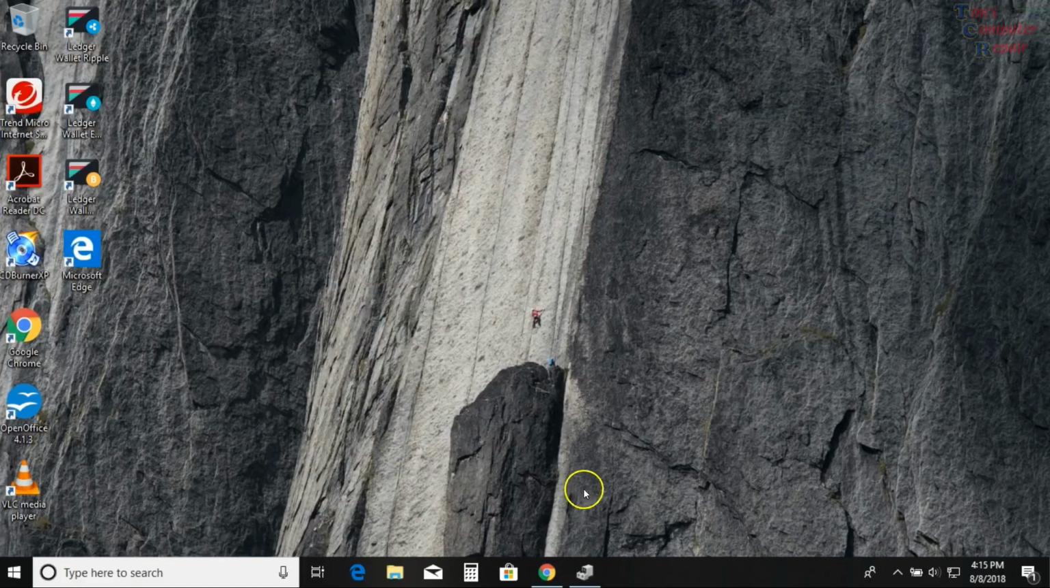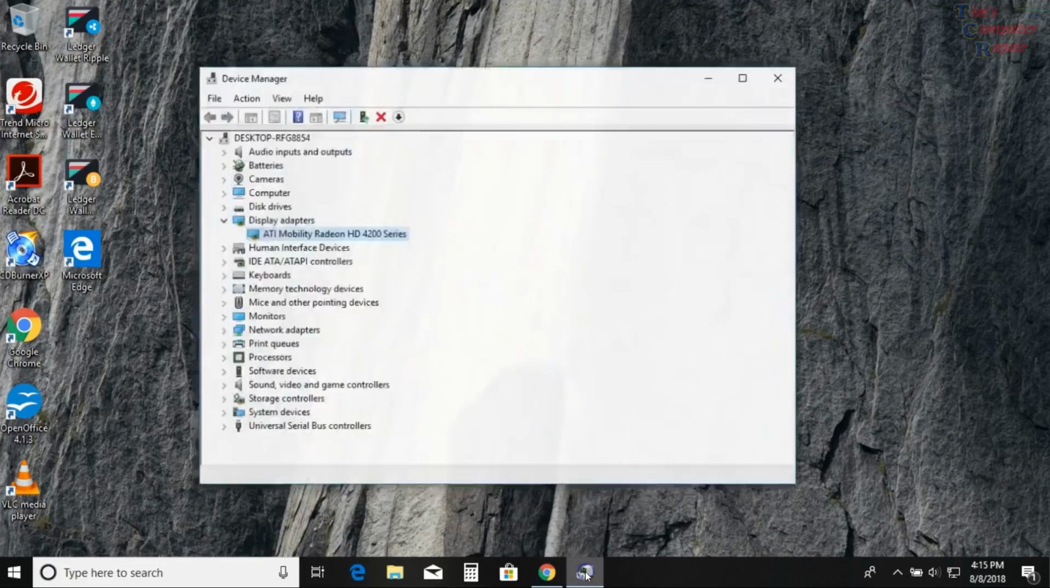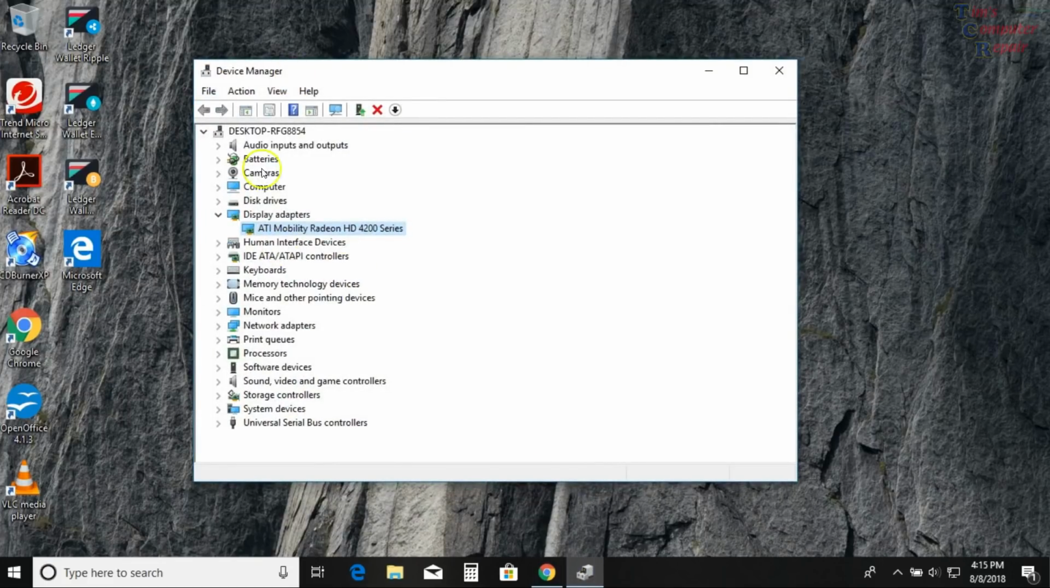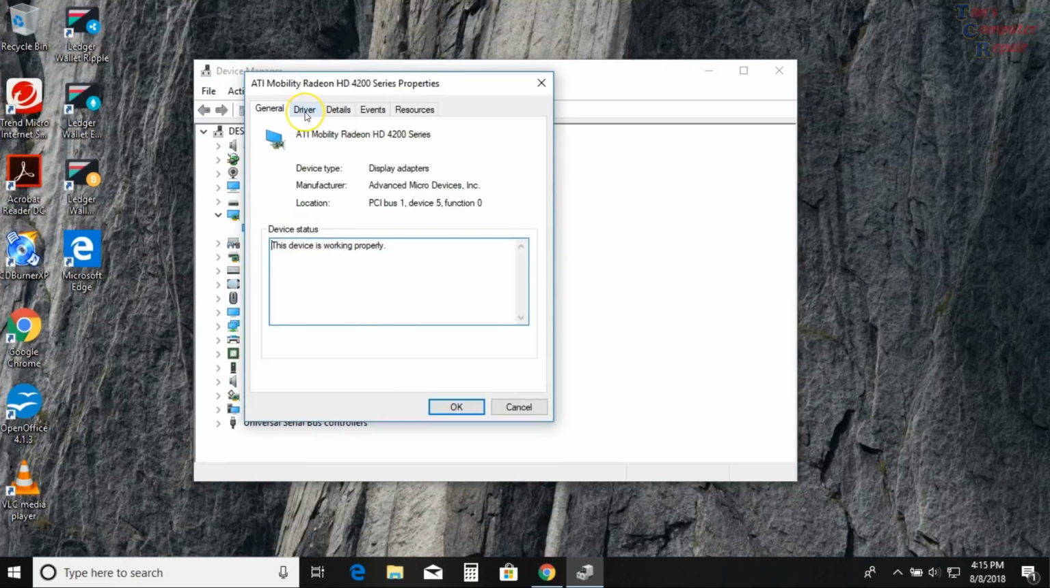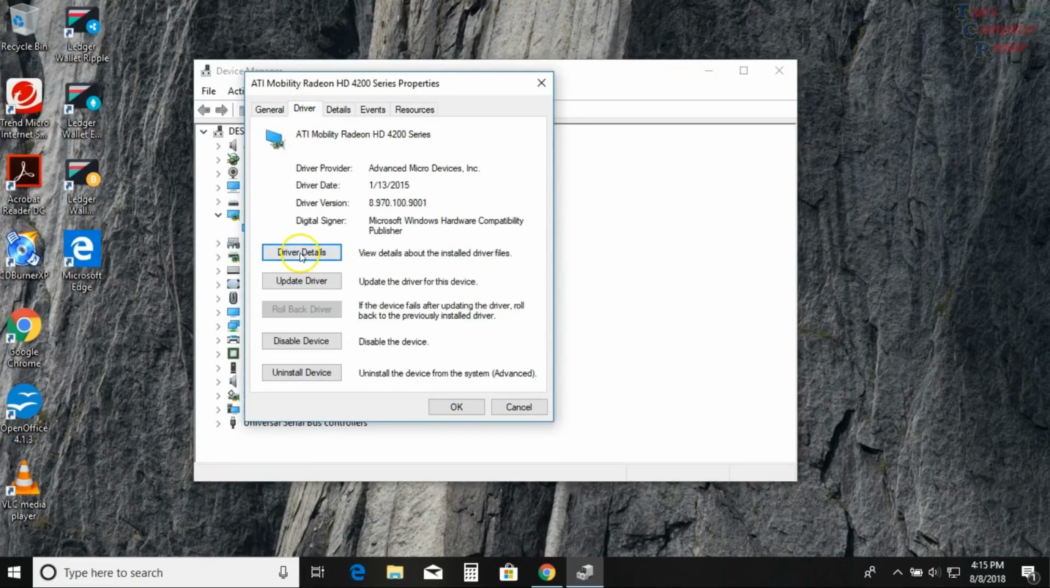So what I usually do here is we just check on the driver version, and we can go to our device manager, which I already have pulled up, and we see here that is the ATI Mobility Radeon HD 4200, which is a relatively older graphics driver. So if we right click on that and hit properties, and we'll hit the driver tab right here, we'll see the driver version. This is important. I'm going to show you here in a minute why.